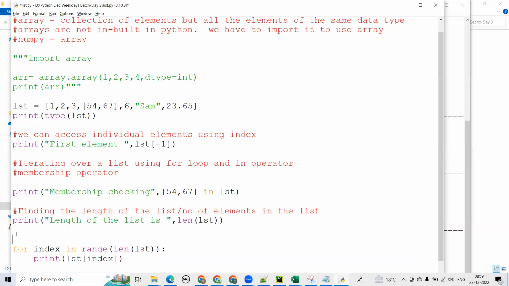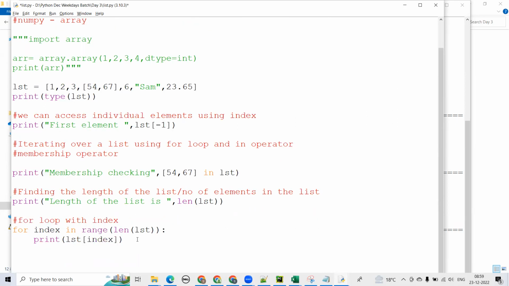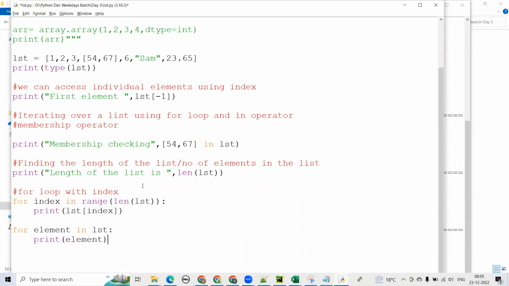And this is one way, and yesterday we saw this way for element in lst: print. Okay, so let me save this and run it.